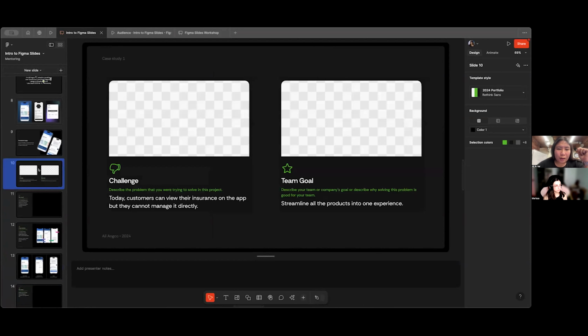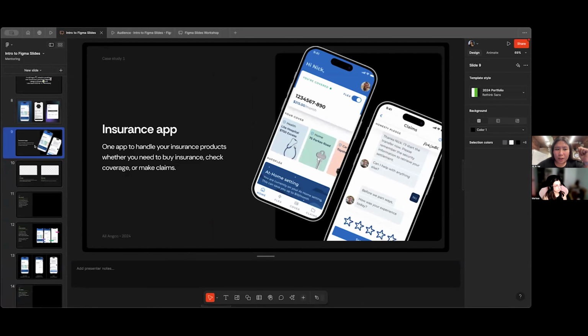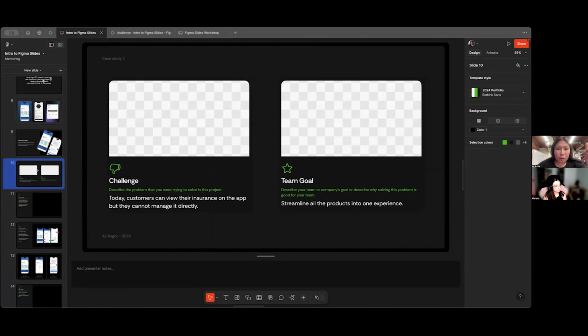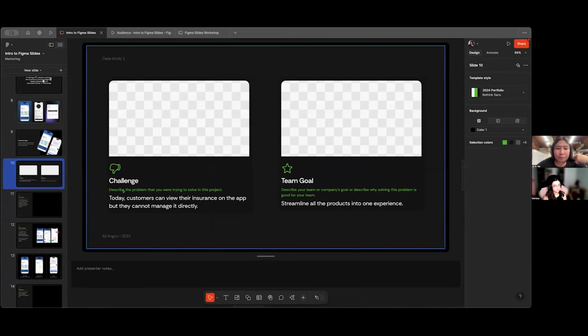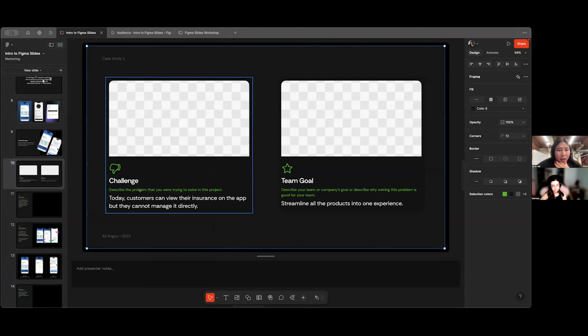So first of all, when we talk about our case study piece, we always want to show what was the problem that we were working on in the beginning. So here, I want to talk about the challenge. And mind you, these little green ones, they're not actually supposed to be shown in your portfolio deck. I just had it so that I could teach you along the way.